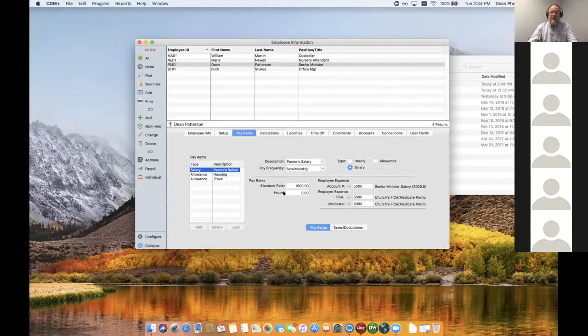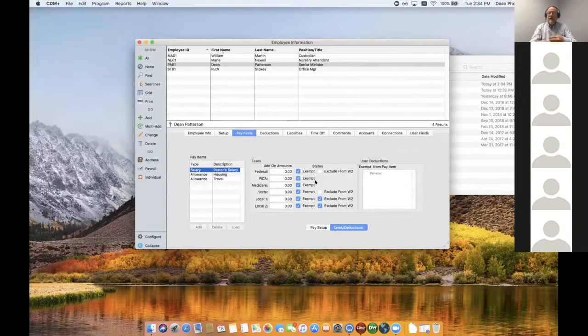Coming back to the pastor's salary, we've covered the rate, the account numbers involved. Again, I'm going to come over here to the taxes and deductions, and we're going to see something that we did not see on Bill Martin's. Remember I said, I think I said, I may not have, the minister is considered an employee as far as federal income tax is concerned, but the minister's federal income tax is not subject to withholding. A lot of ministers file quarterly estimated taxes. So what we've done here is we've marked that Pastor Patterson's salary, again, this pay item, is exempt from federal income tax. It's exempt from FICA and Medicare withholding. It's exempt from state withholding and exempt from local tax withholding.